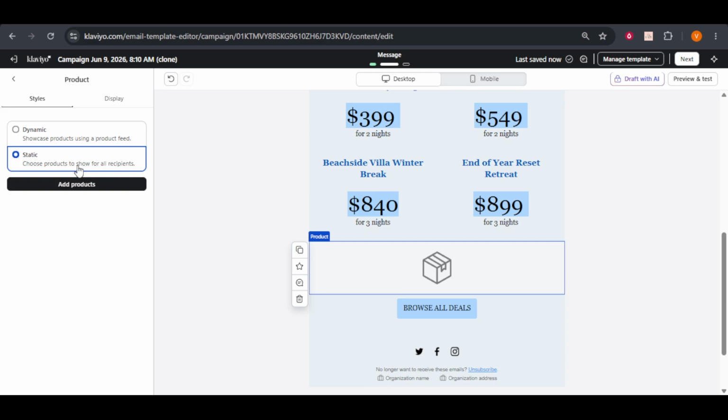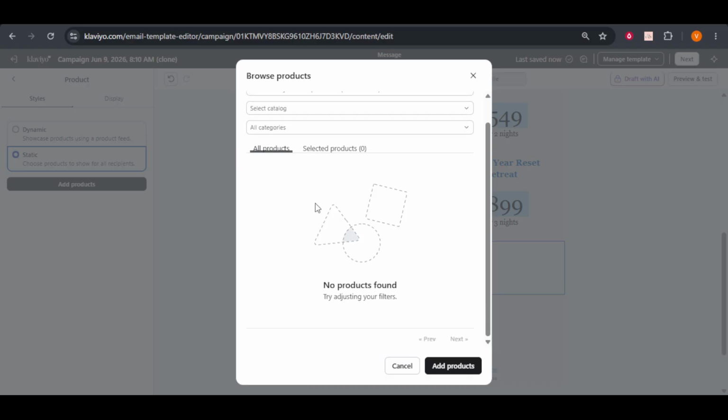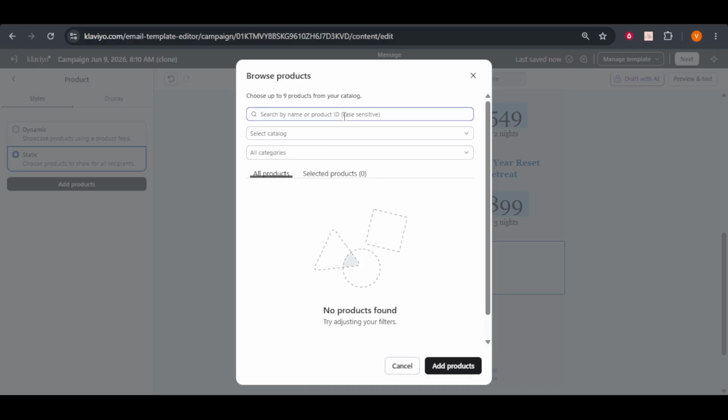Next, you'll see an Add Products button. Go ahead and click on it. This action will prompt a pop-up window to appear, showing your live store catalog. It's important to note that this catalog is directly synced with your e-commerce platform, so all your latest products should be right there at your fingertips. You can either browse through the list or use the search function to find specific items you want to feature.